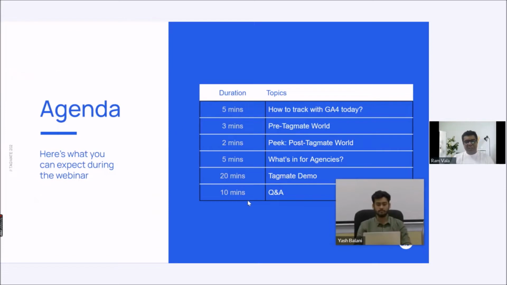We quickly look into GA4 and how to track with GA4. And then we will jump into the pre-Tagmate World. Basically, the pre-Tagmate World is like the current scenario, the current implementation setup, of how a digital agency or maybe a web analyst implements a tracking project with the help of Google Tag Manager. And then we quickly jump to the post-Tagmate World. See, the post-Tagmate World is simply using the Tagmate app to implement the tracking project. And basically, it's a comparison between the pre-Tagmate World and the post-Tagmate World.